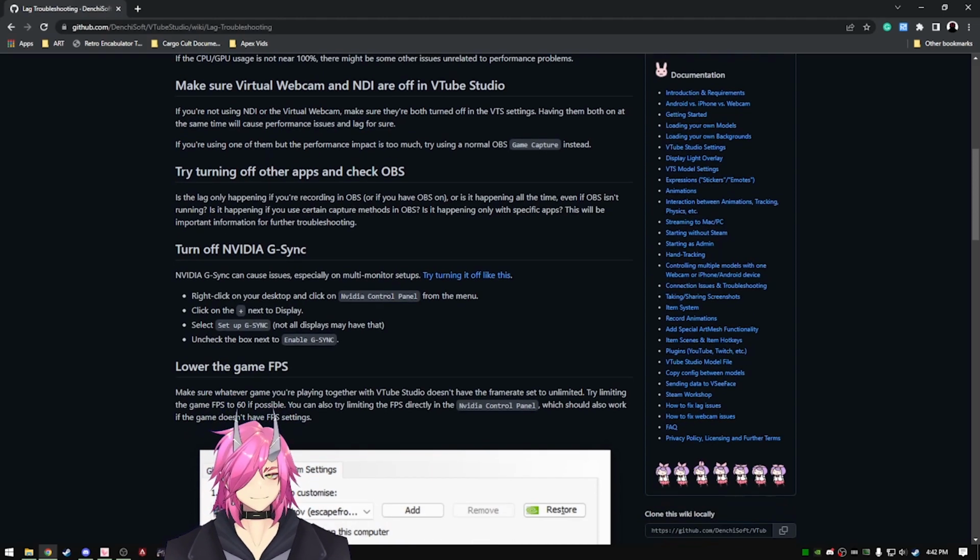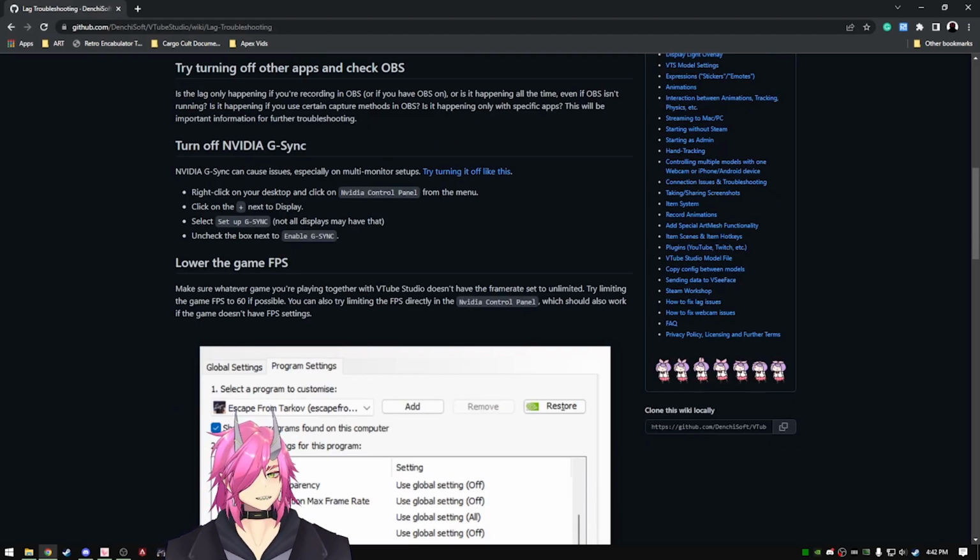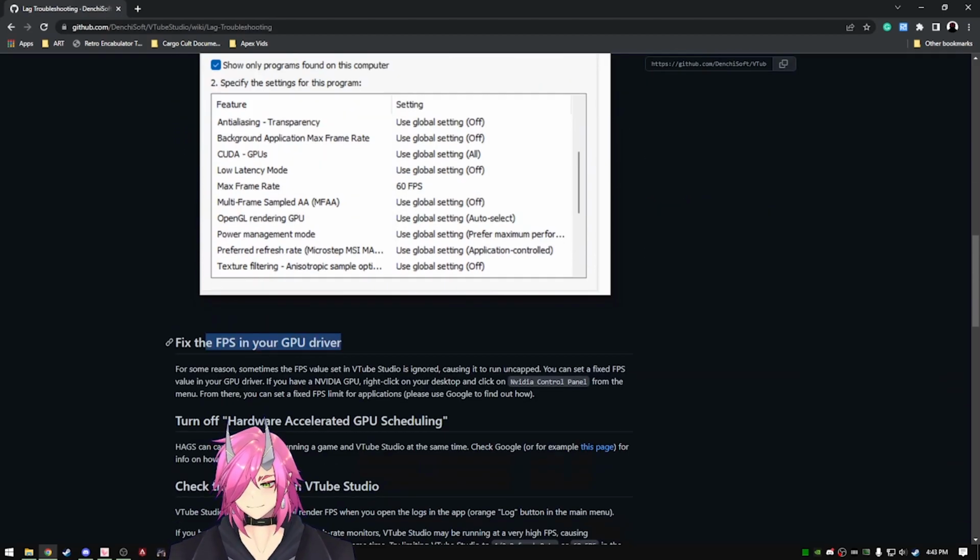Simple one, turn off other apps. You really don't need anything like Windows Maps to be running in the background, because why? Turning off G-Sync, we already did that in my Nvidia settings section. Capping your FPS in your graphics card driver is not super important, but can be helpful if you're on a lower end system.